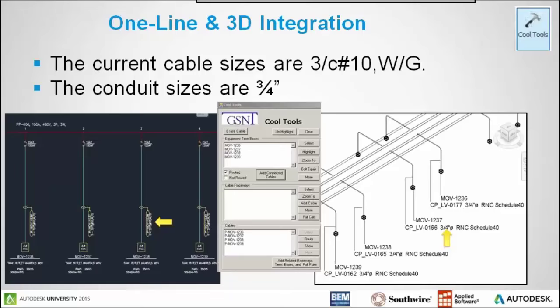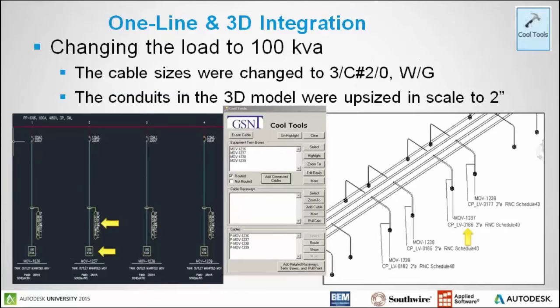And then go back to our one-line diagram. You can see that the cable size is a 3-conductor number 10 and 3/4 inch conduit when it was a 2.8 kVA load. When we implement this change, it will change that load to 100 kVA. It will also calculate and resize the cable and resize the conduit. Better yet, it will also resize the conduit in your Revit model.